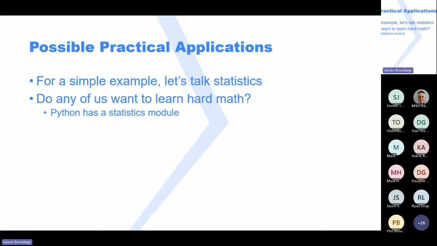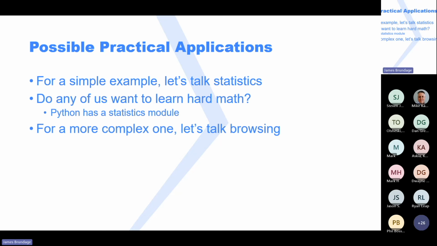Python has a statistics module. You can go ahead and just look up its documentation, learn how to call it to get linear regressions, like to get slopes of a line based off of data. That's really simple to do. For a more complex example, let's talk browsing. Node can embed Chromium. You can have scripts that actually basically host a browser that you can interact with.